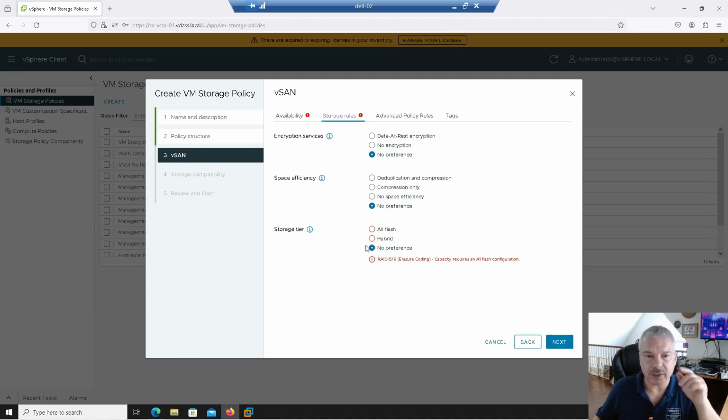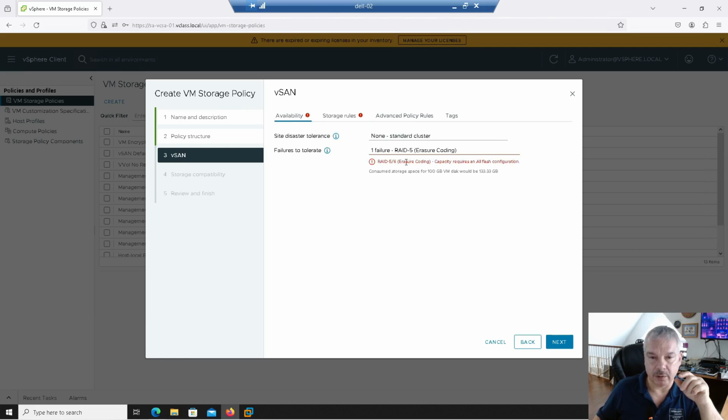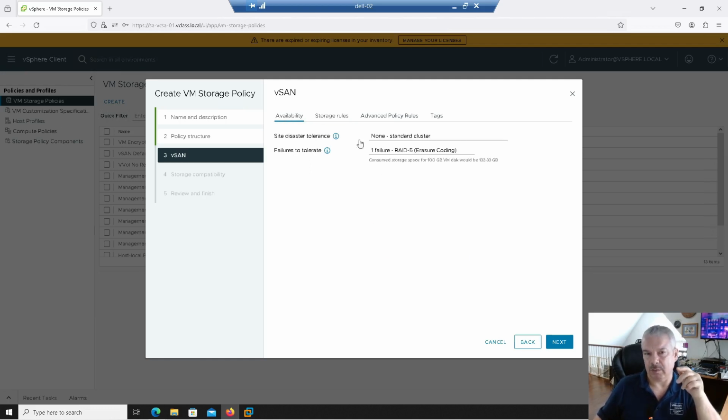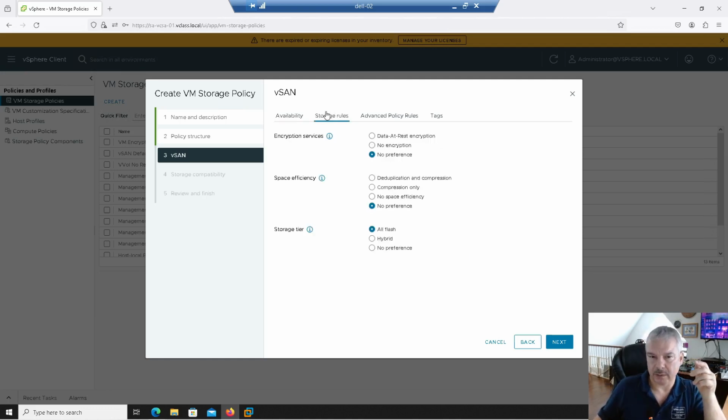Now, why is it complaining? RAID 5 requires all flash configuration. Because I specified RAID 5, it's saying you cannot do RAID 5 on a hybrid. So I have to fix this. I have to say this has to be all flash. There we go. That's why it was red.